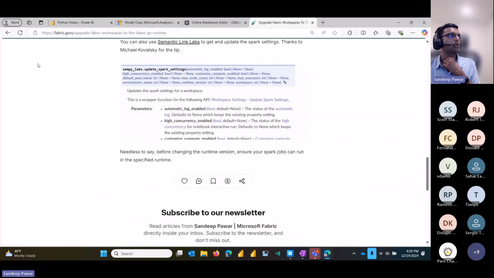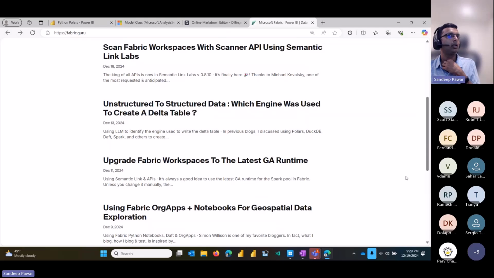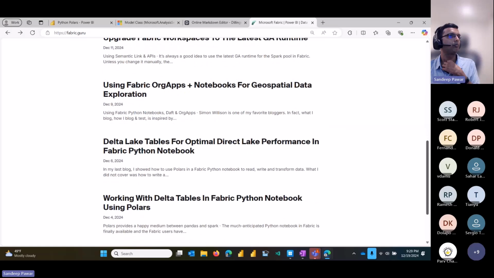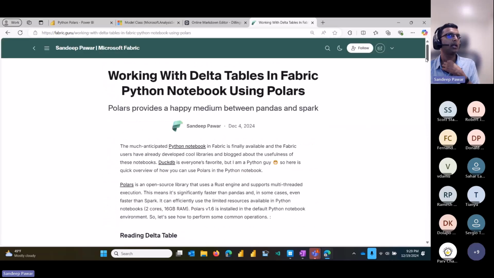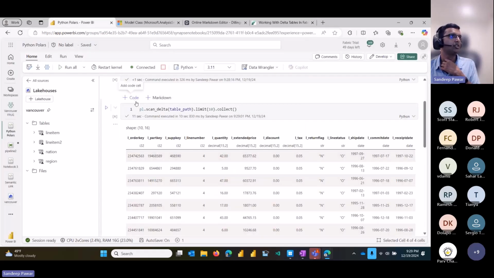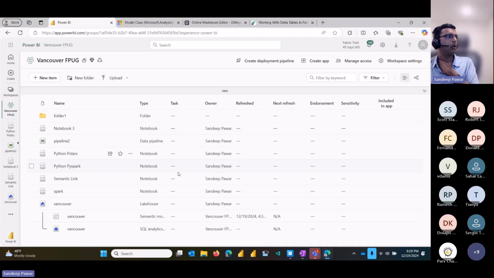Look at the blog that I shared here, where I talk about how to use this with Python notebook with polars, where I show how to read the tables, write the tables using polars. So if you're using Python notebook, you're using SemPy, you're accessing all the semantic model, getting all the metadata and all that, and you want to save it to a lakehouse, polars is pretty good option. Since we are running out of time, I won't go into the details here.